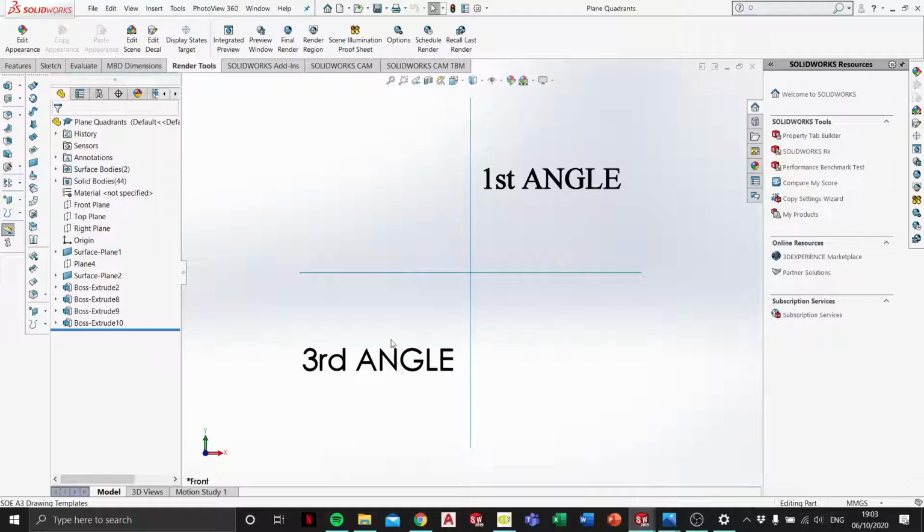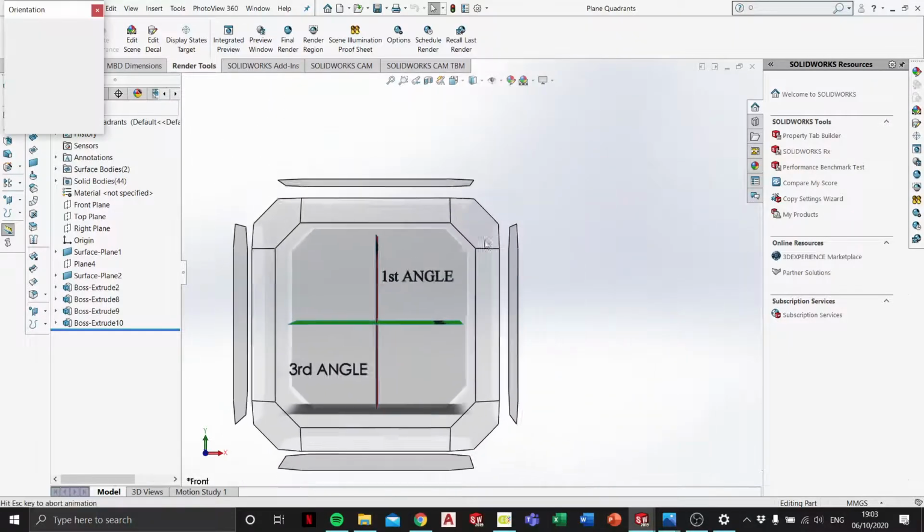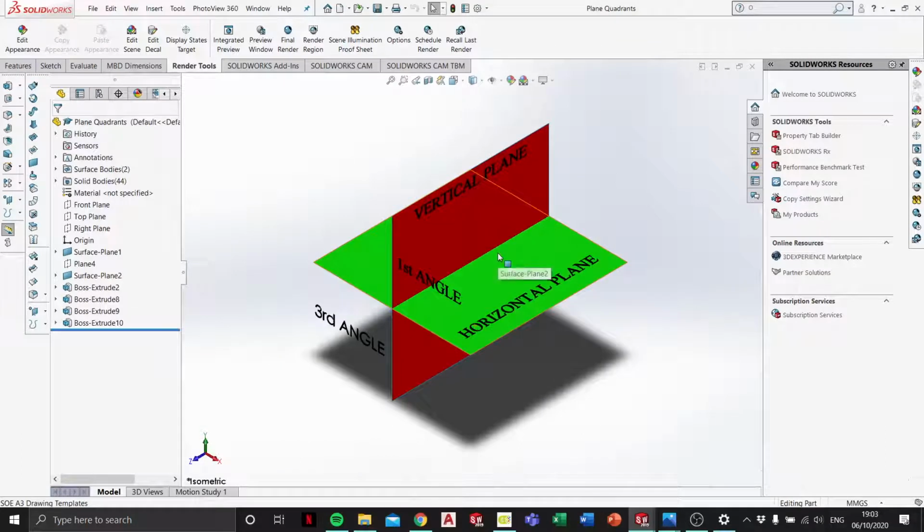If it was to be drawn in third angle projection, the front, or the elevation, will be in the bottom left corner, or the third quadrant, and my plan will go above in the first quadrant with my end view in the fourth quadrant. So if I zoom out into the isometric again, that's basically what it looks like.